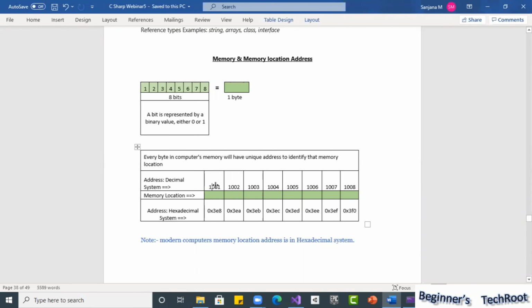For example, I am showing 8 bytes here. For our understanding, I'm giving the addresses in the decimal system. For this memory location, the address is 1001. For this memory location, address 1002. For this one, address 1003. So this is 1 byte, and every byte will have one memory location address.